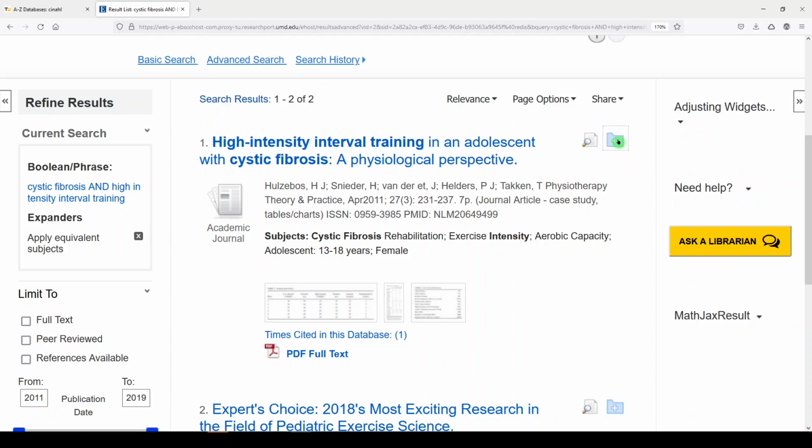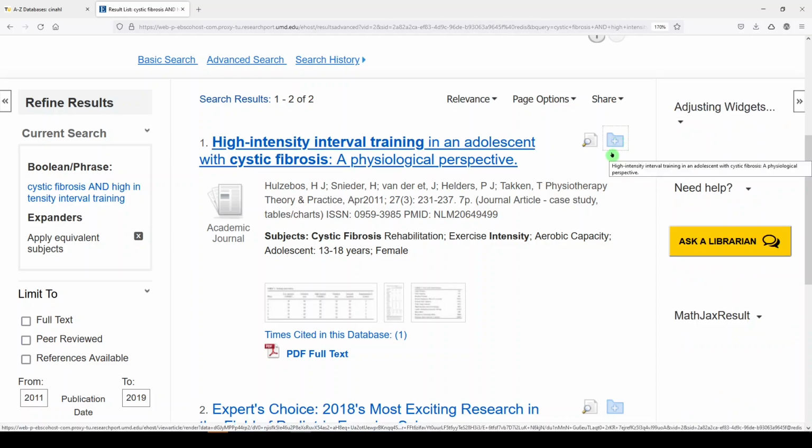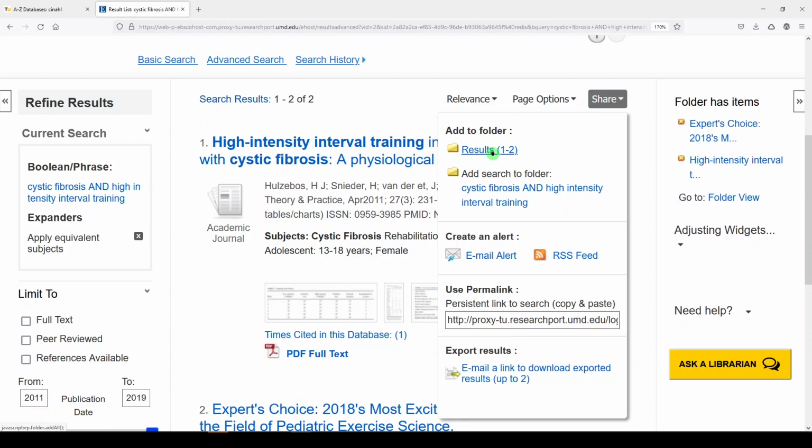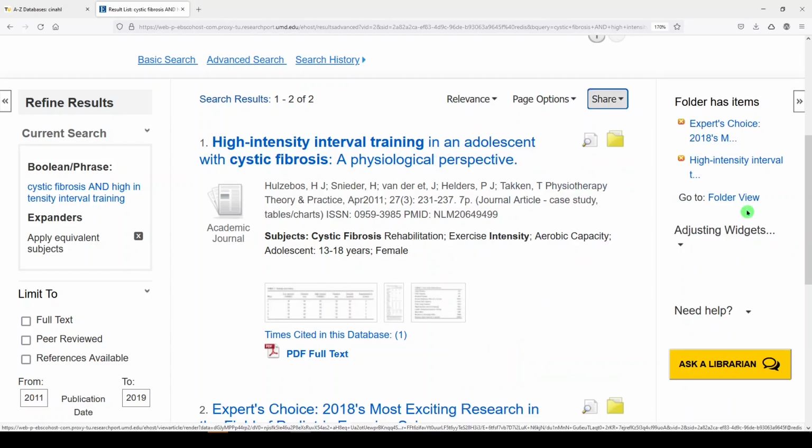If we wanted all of our results, in case of 30, 40, 50, or more, we would say share, and you can add the results in batches. I think different universities have different limits on those batch numbers, so it might be 20 at a time, it might be 100 at a time. We'll click add to folder results 1 and 2. Then they're over here in my folder view.